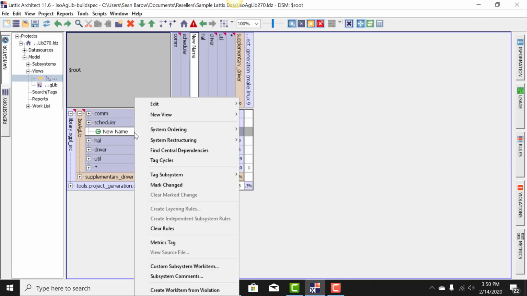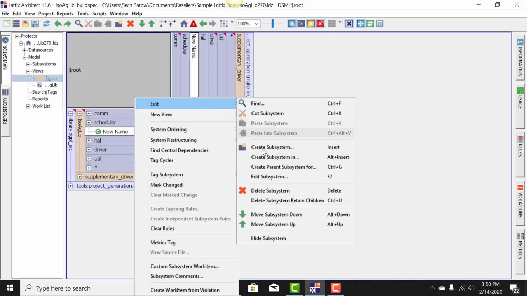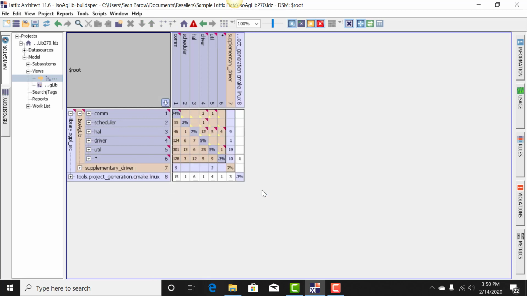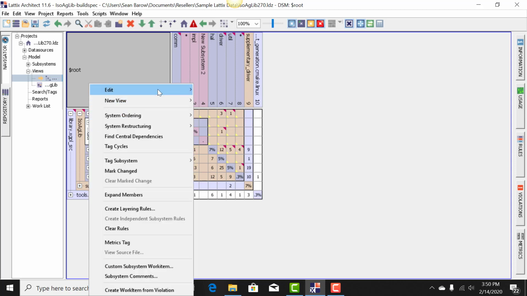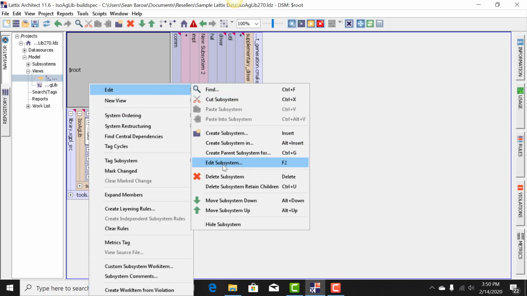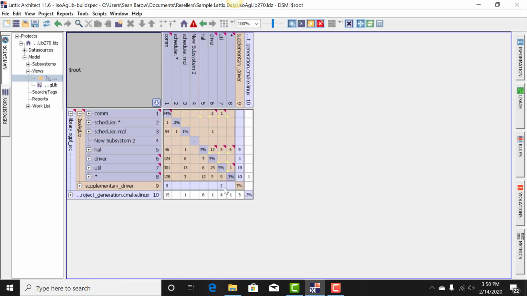You can delete subsystems in two ways. Delete subsystem will delete the selected subsystem. This option deletes the entire tree of the subsystem. Delete subsystem retain children will delete the selected subsystem but retain all its children. The children are moved up in the hierarchy and they are now at the same level as their deleted parent.